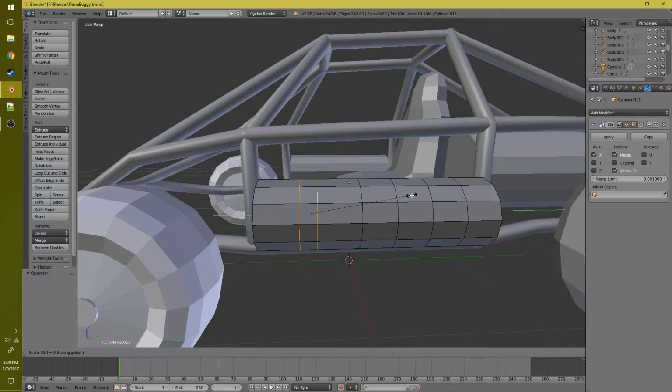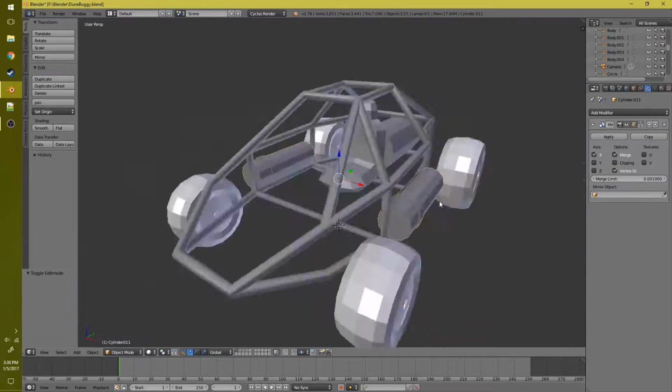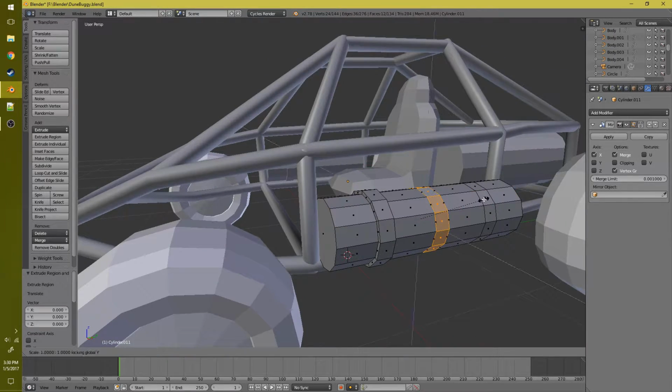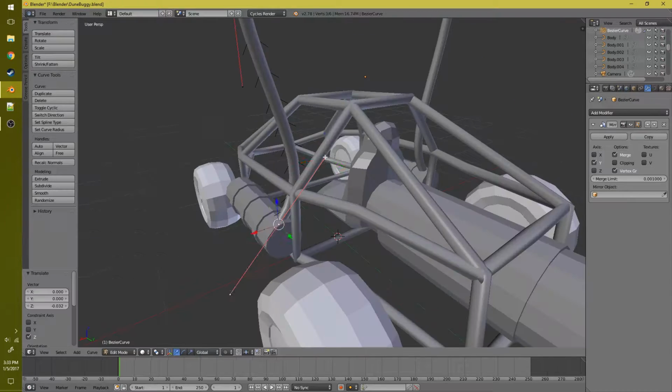I think something went wrong there, so I had to start over. So I just extrude and scale those up a little bit. And I have one on the other side.